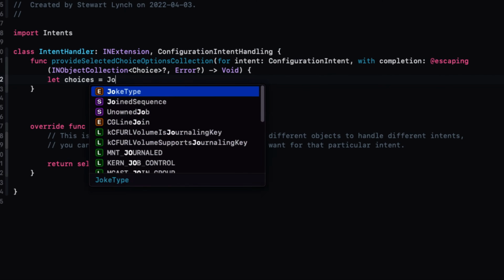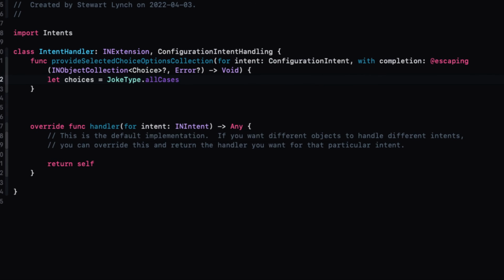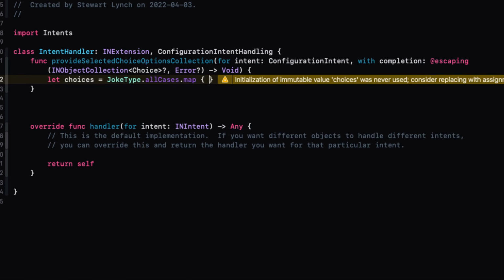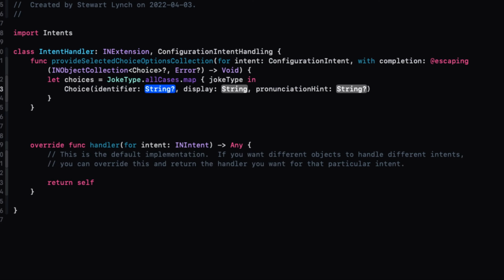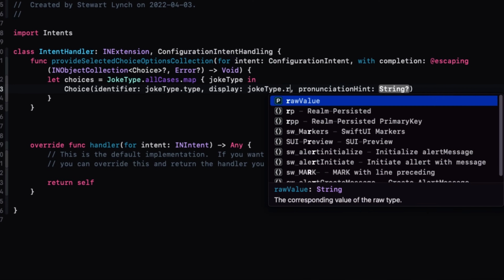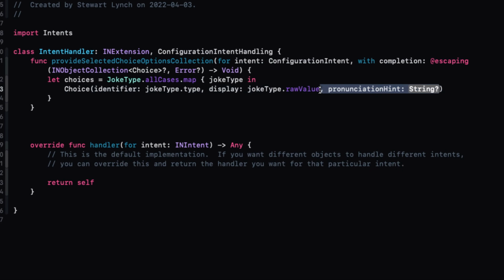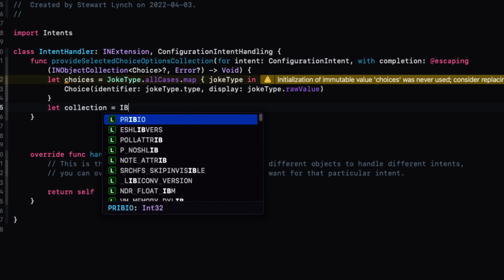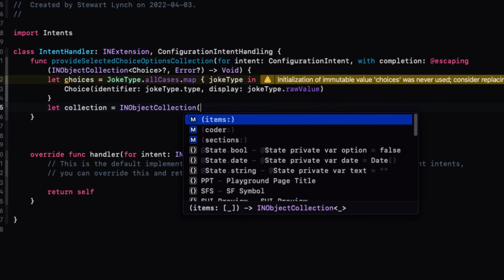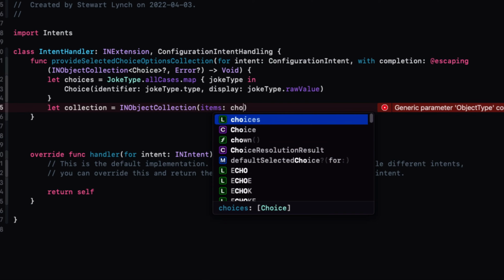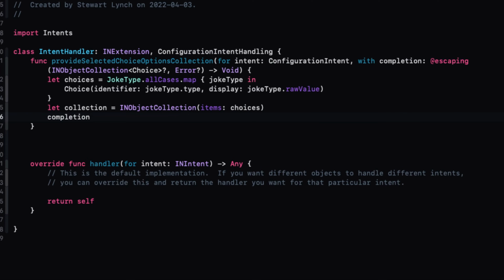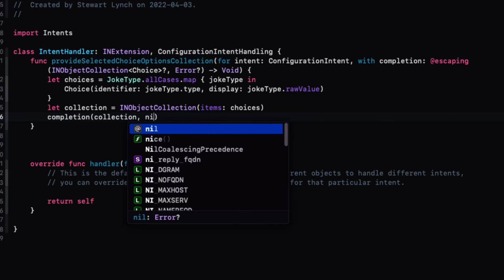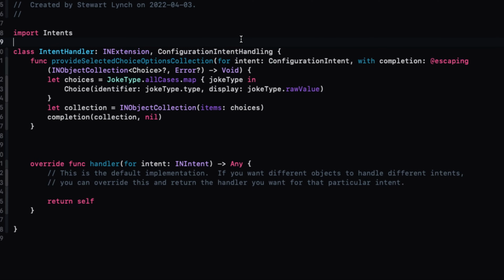So we can let choices be equal to jokeType.allCases, where we'll now iterate over each of the joke types in that array and create a new choice object which has the identifier that is our joke type and the display being the joke type raw value. Our completion handler requires an intent object collection and an error. Well, that object collection is just all of our choices. Then for our completion, we can pass in that along with nil for the error. Great. We have everything we need now to code our widget.